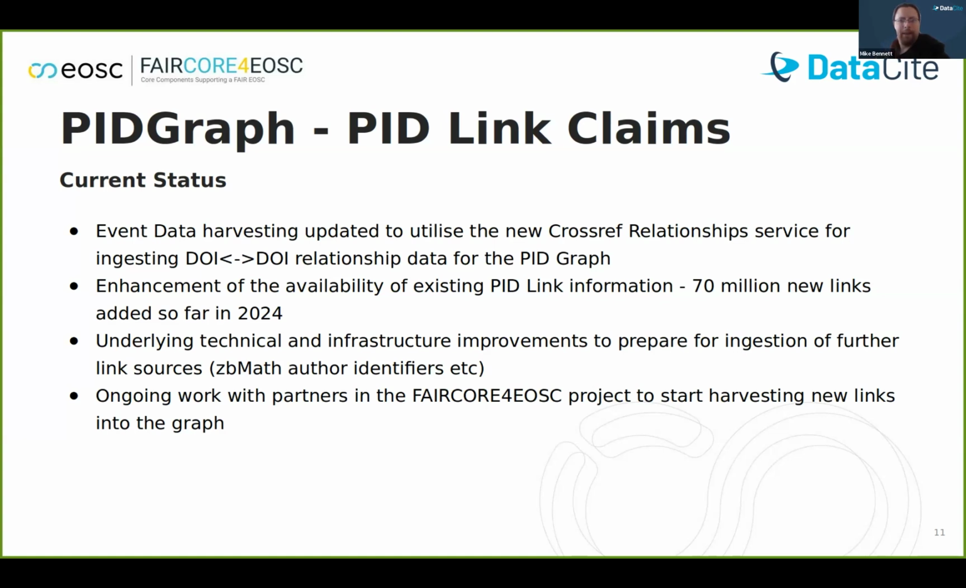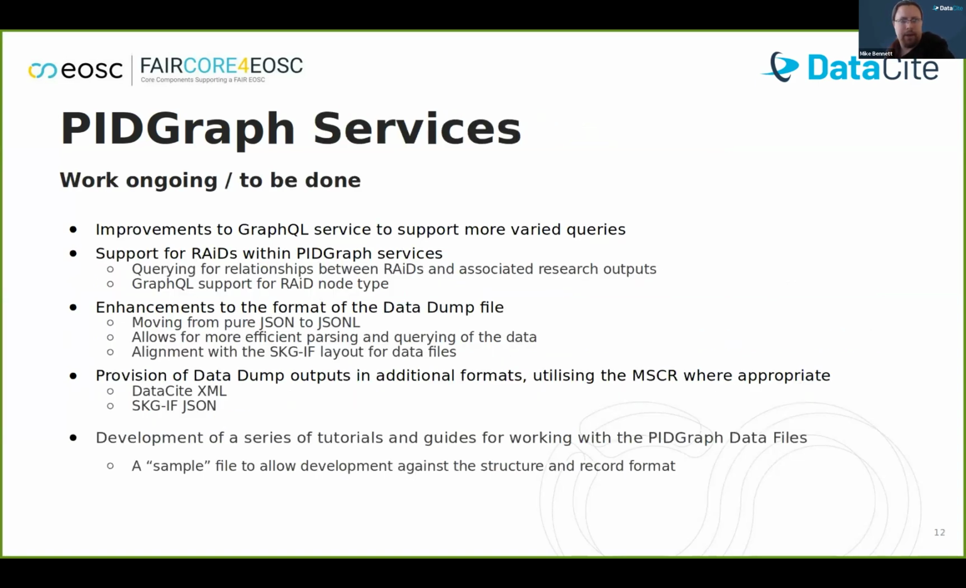To bring in new links into the graph. So we look to expand the utility of this and bring in more data to expand the graph. In order to do that, there are some improvements currently ongoing to the GraphQL service to support more varied query types, to allow slightly richer querying. At the moment, some parts of the graph data are difficult to query, so we look to modify the PID graph output to the GraphQL service to make this a little bit easier.